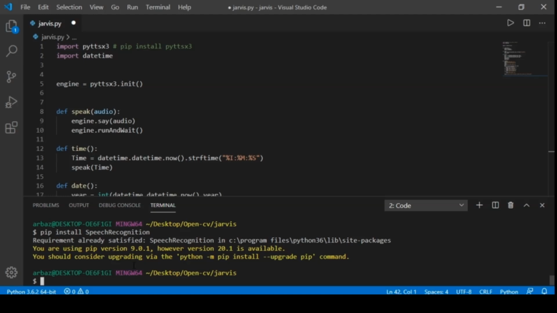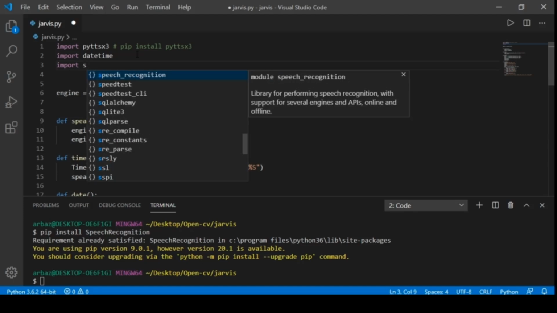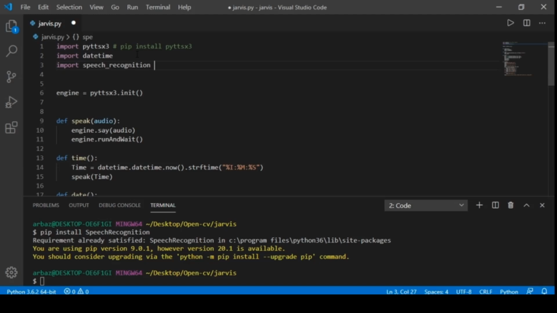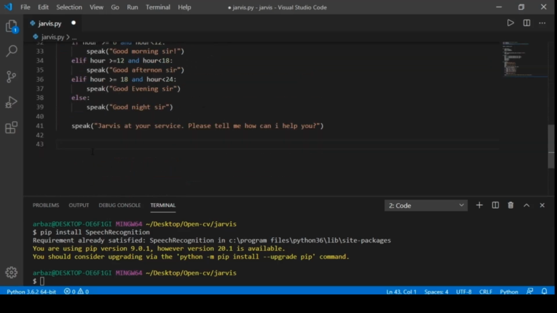For your information, it requires a continuous internet connection for recognizing the voice. It uses the internet for recognition, so please note that you are connected to the internet. Let me just import this library. I will type import speech_recognition as sr. You can use this command to install the library, and we will create another function which will be take command. Using this take command function, we will take the command from the user.